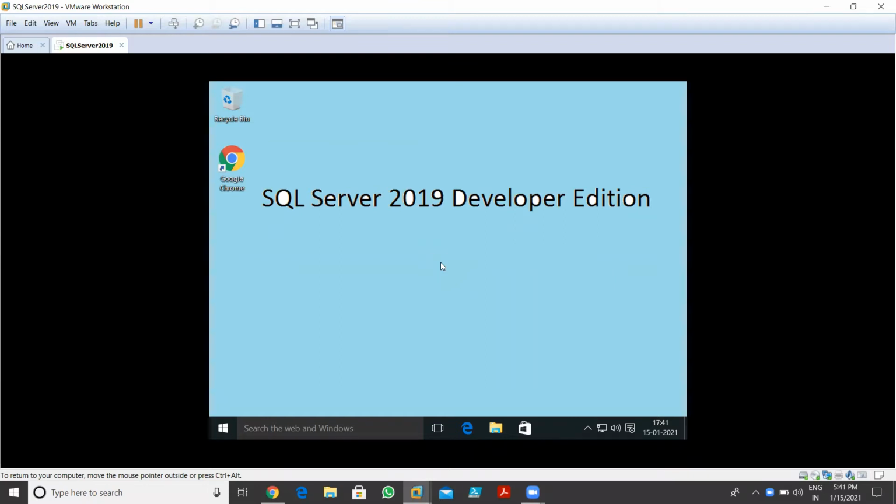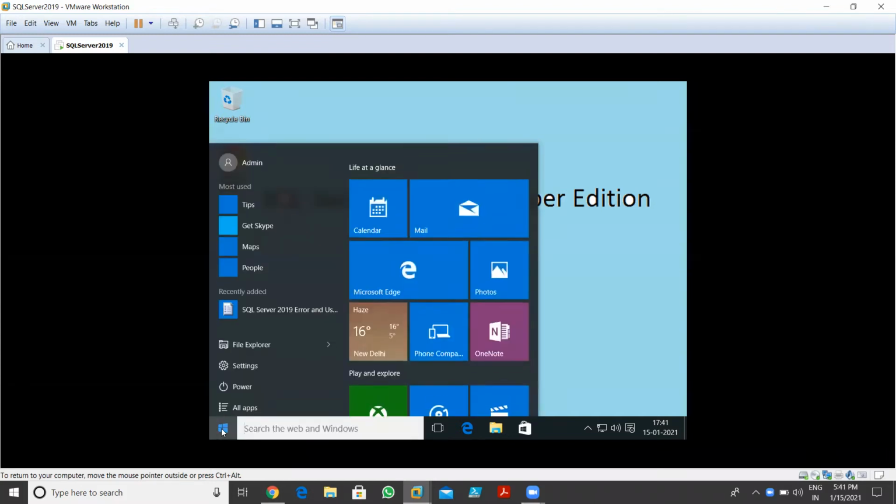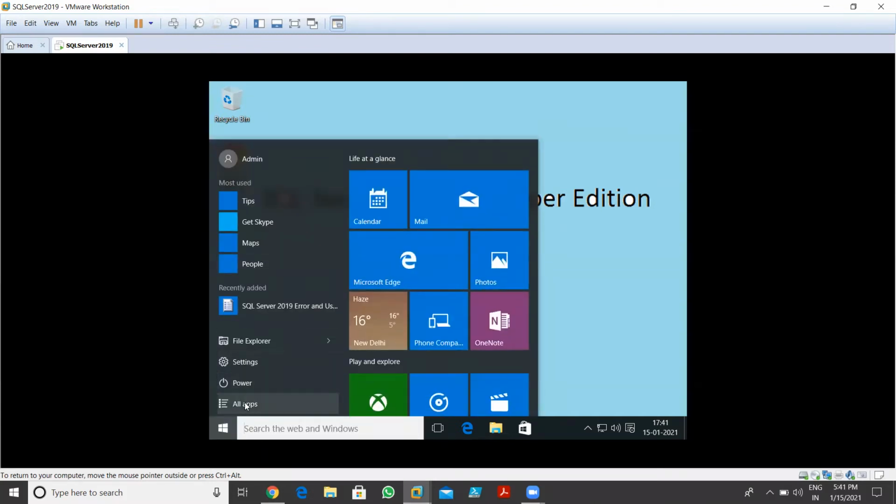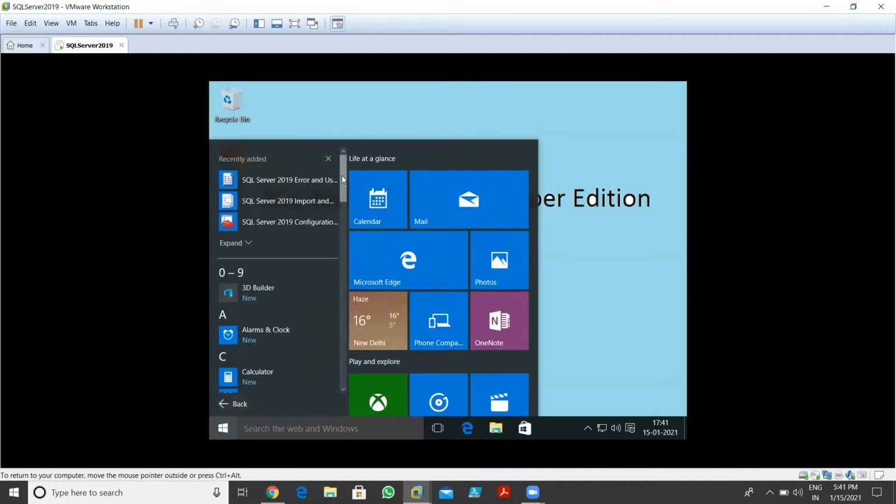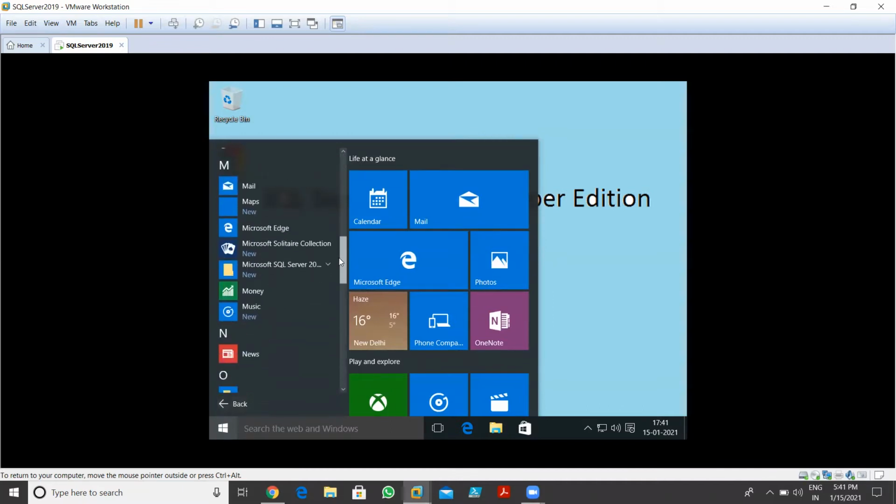Today we'll talk about how to install SQL Server 2019 Management Studio. Before I start the installation of Management Studio, we need to understand one thing. In the previous session, you saw that we installed SQL Server 2019 successfully. Once I install SQL Server 2019 and click on Start and All Apps, we can see that one folder is automatically created.